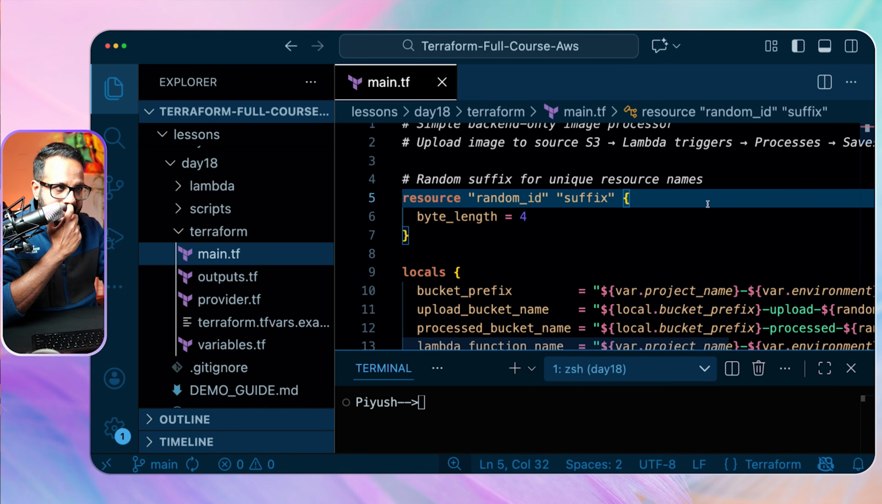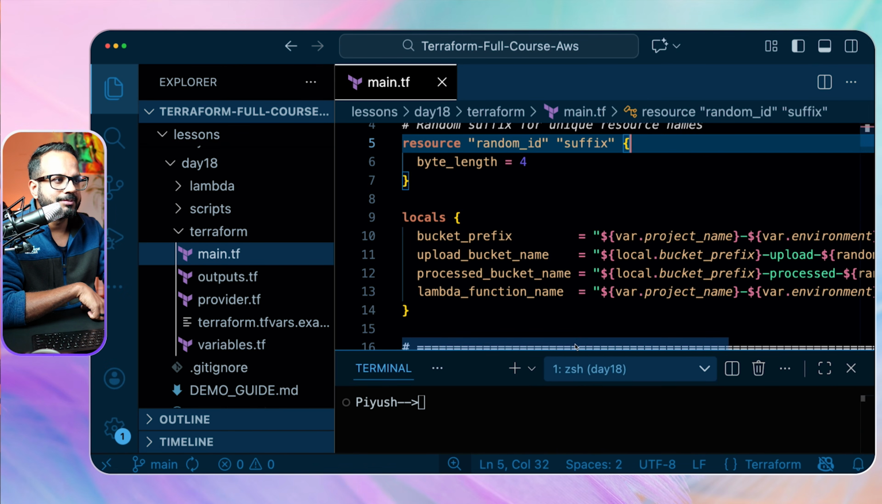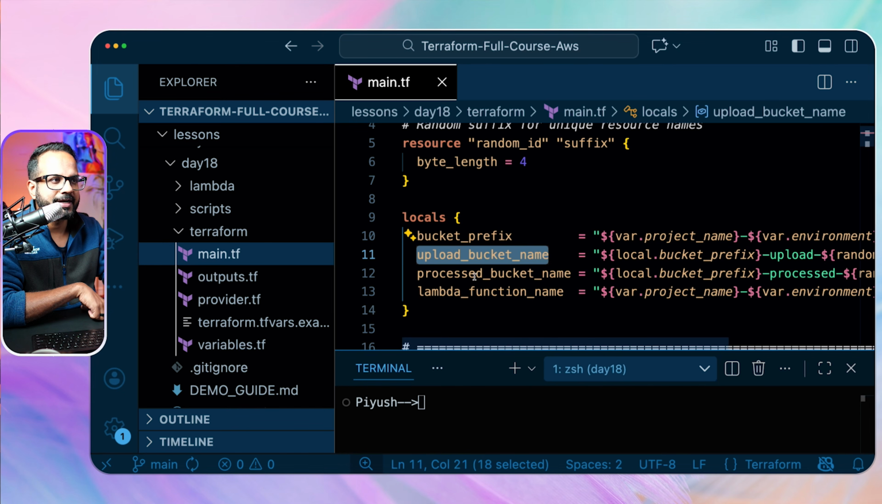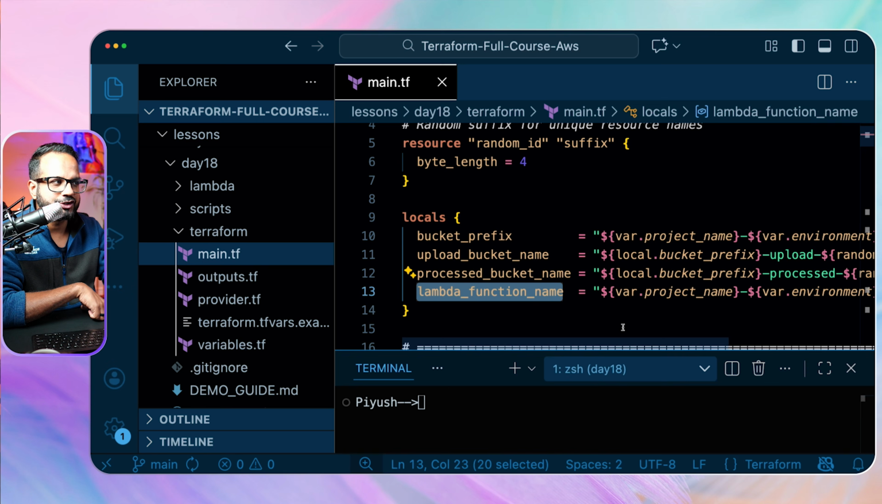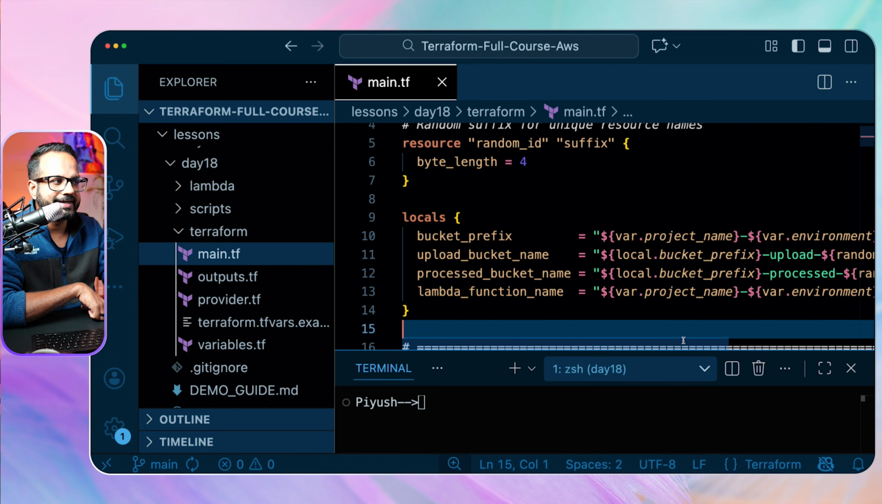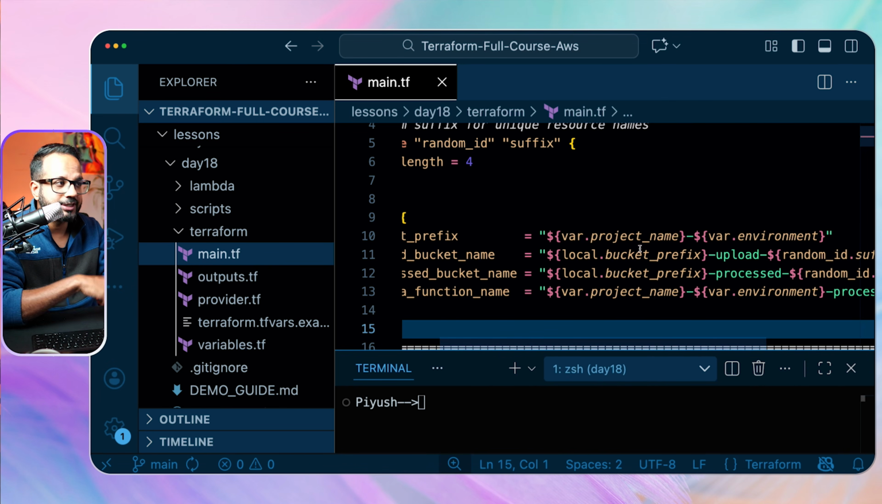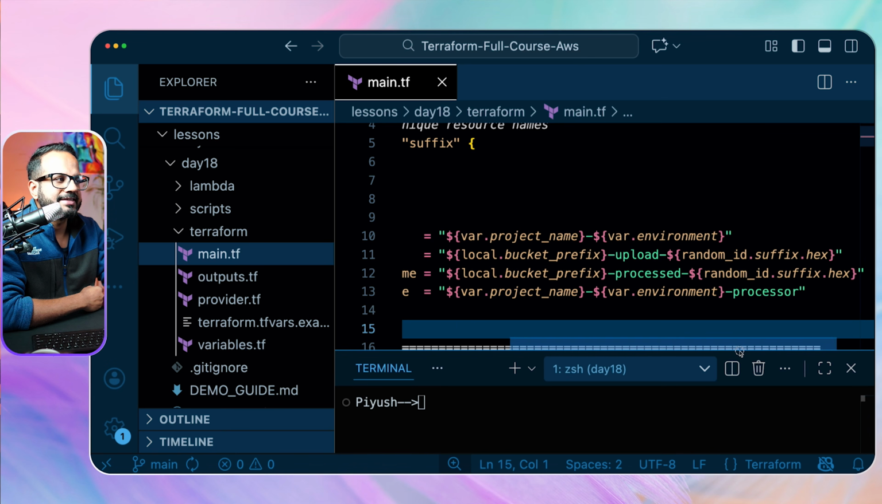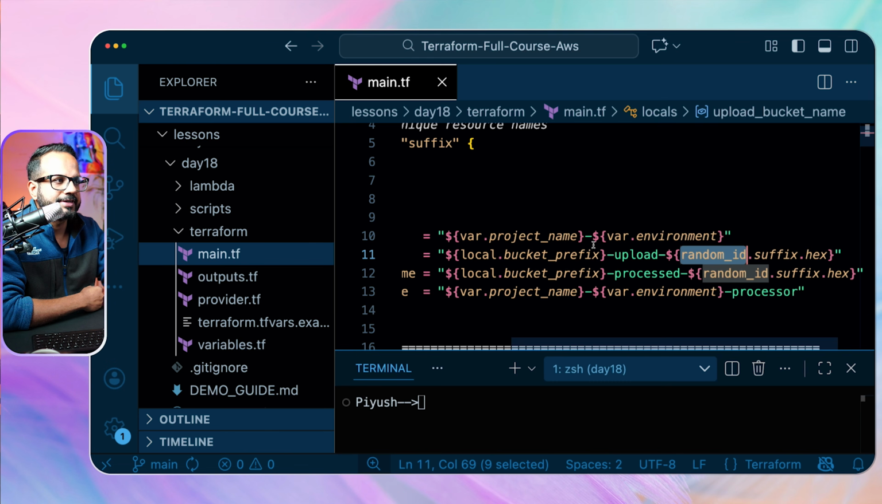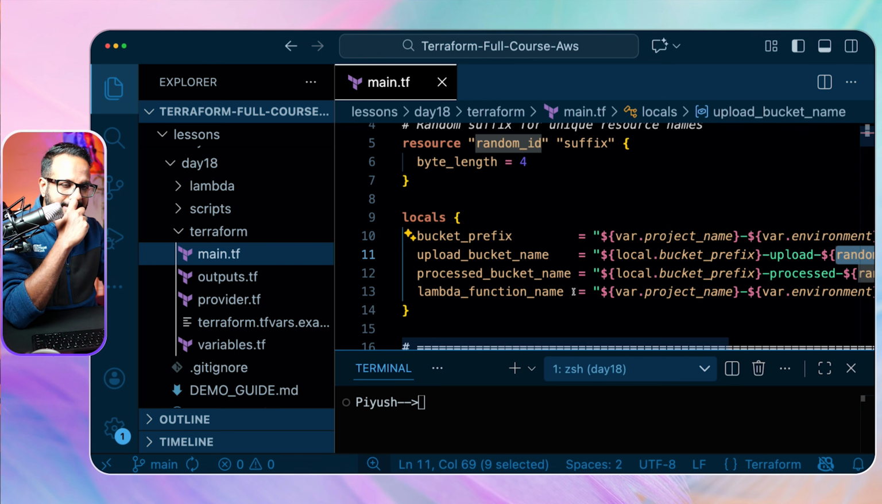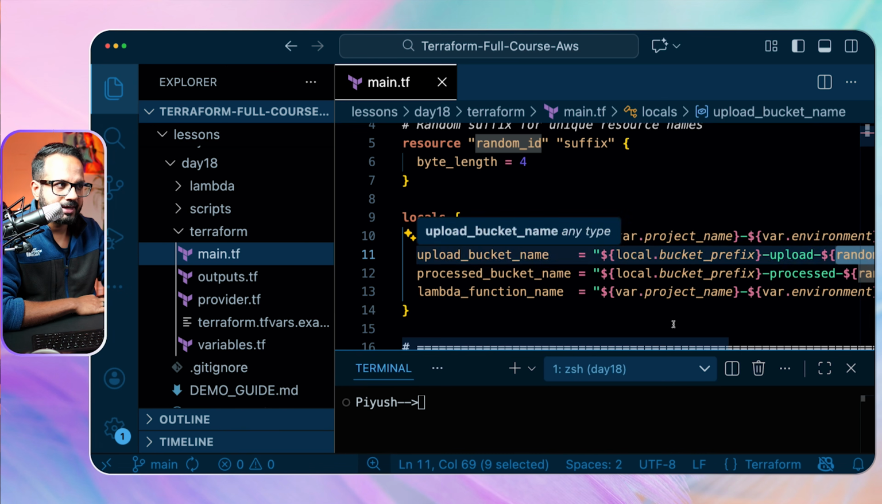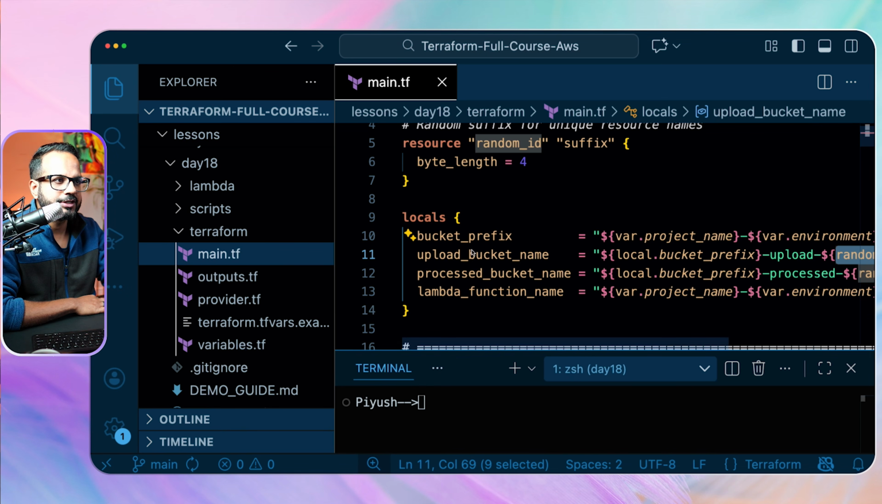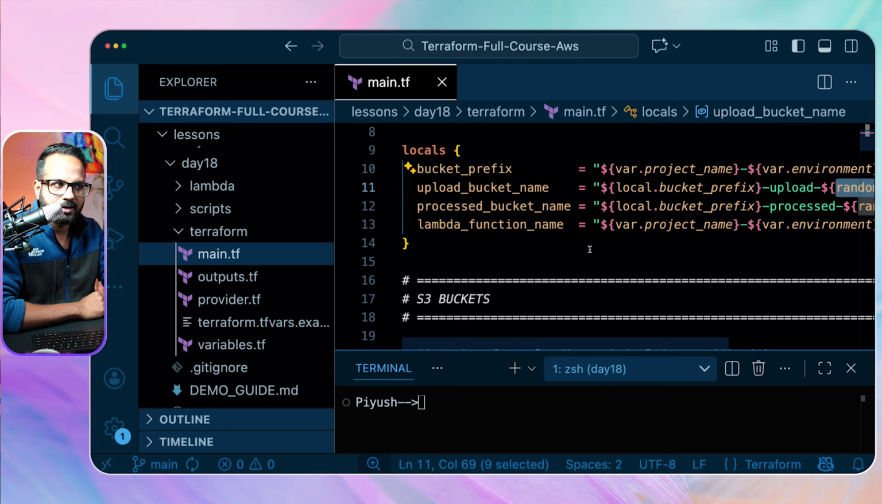So a random ID resource. Then we'll be creating some locals to set the variables for bucket prefix, upload bucket name, process bucket name, and Lambda function name. These will all be created at runtime based on your project name, bucket prefix, and environment, and the random ID as the suffix. So we are adding the random ID suffix at the end of the bucket names. This is something that we have done multiple times, so I'm not going to get into string interpolation and creating locals. We have done it countless times now.